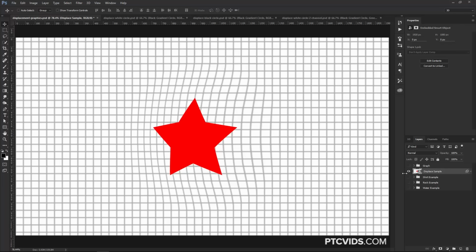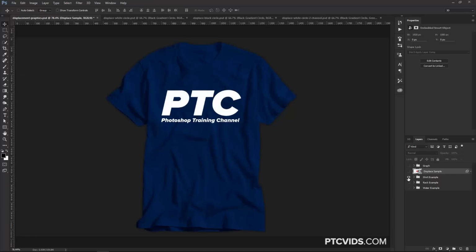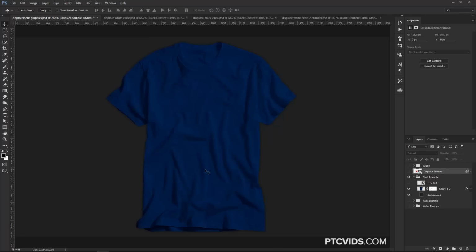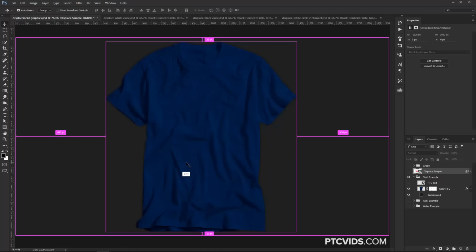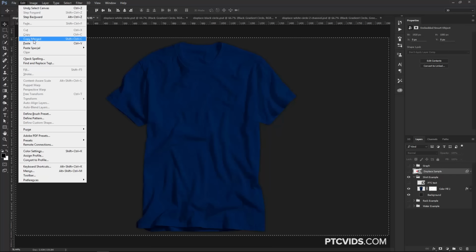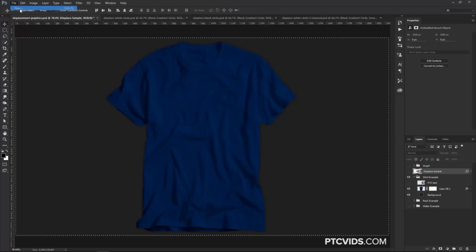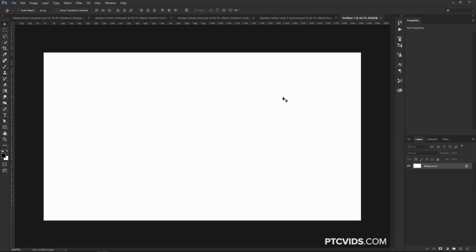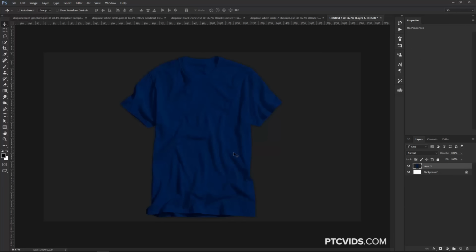So now that you have a good understanding of how displacement maps work, we can start working on a few examples. For example, we have this shirt. It says PTC Photoshop Training Channel, and we want to place this logo on this shirt. So how will we go about that? Well, we can simply start by making a selection around everything, Control A, Command A on the Mac, and then we can go into Edit, Copy Merge, and I'm just going to go into File, New, and create a new PSD file and paste that on there.